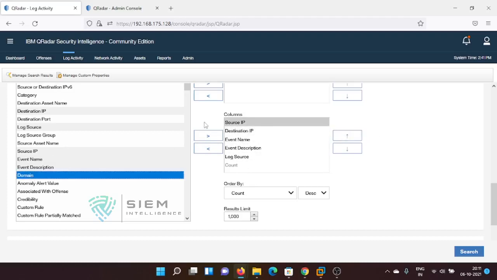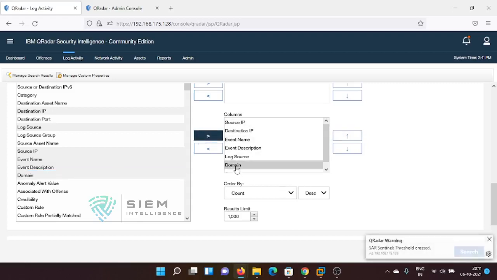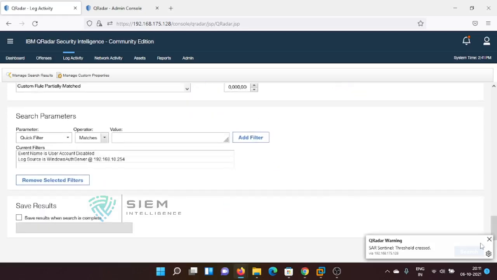See, I want to check the domain. What is the domain of that particular event? So you can add it over here. And you can count by description, descending, ascending, count with respect to, and result limit also. By default, it gives only a 1000 limit. You can also change it to some other limit, and you can change here also.